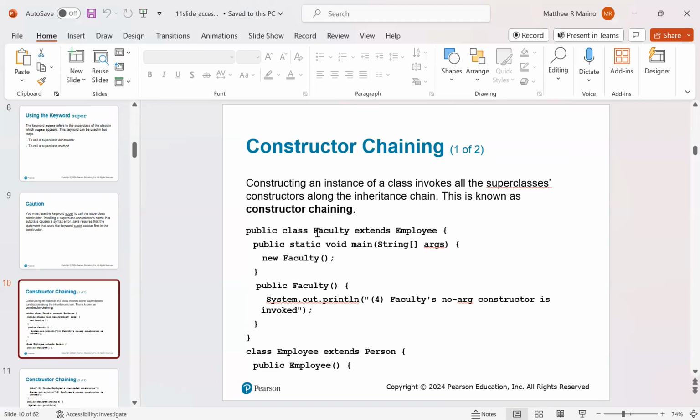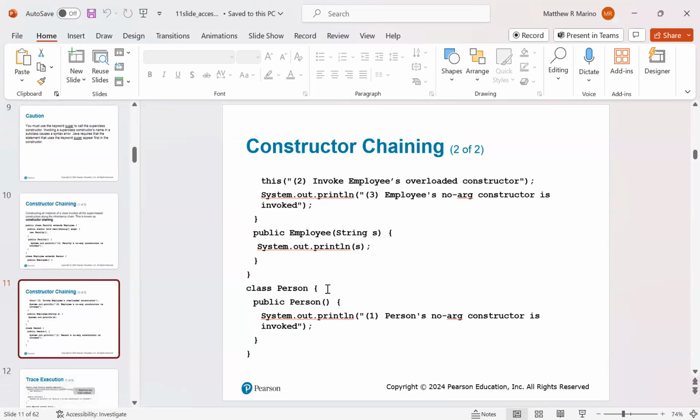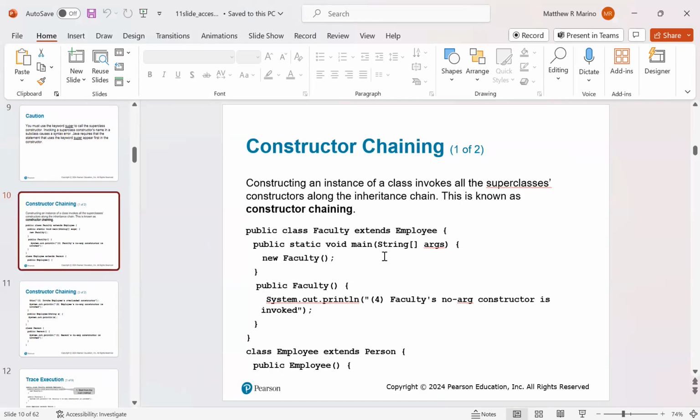In this example, we're creating a new faculty member and then passing it as a no argument constructor. But earlier we created an extension of employee, and now we're creating a new class employee that extends person. Then we extend employee using the argument S, string S. Then we also invoke a new version of person, which we created earlier. Employee extends person.